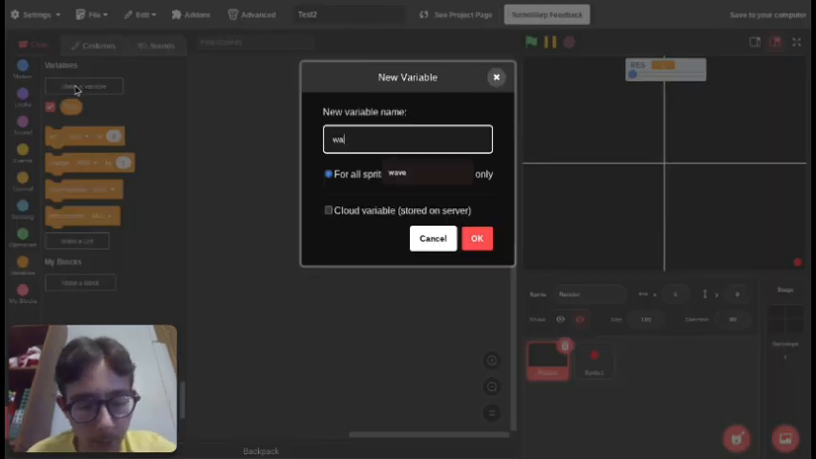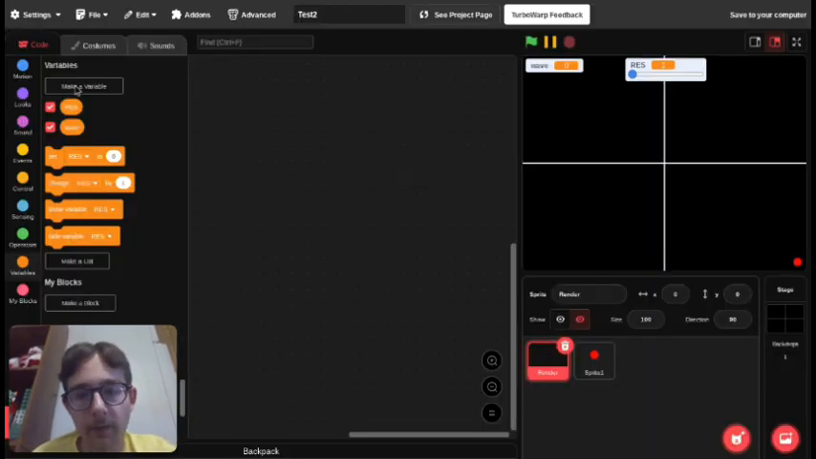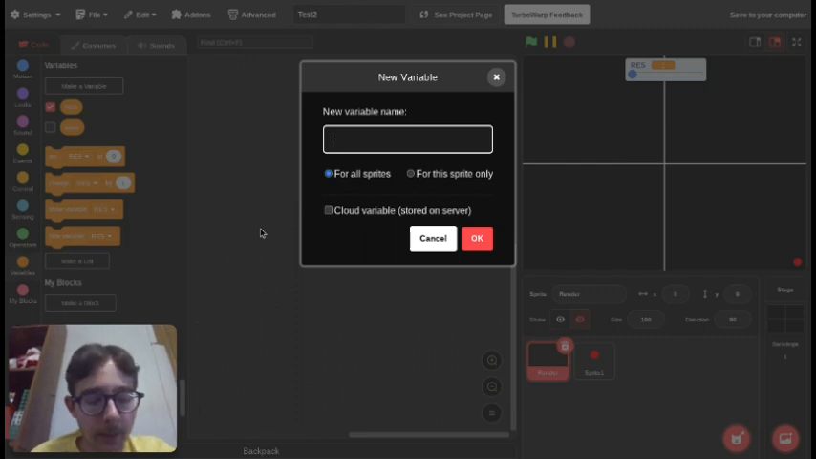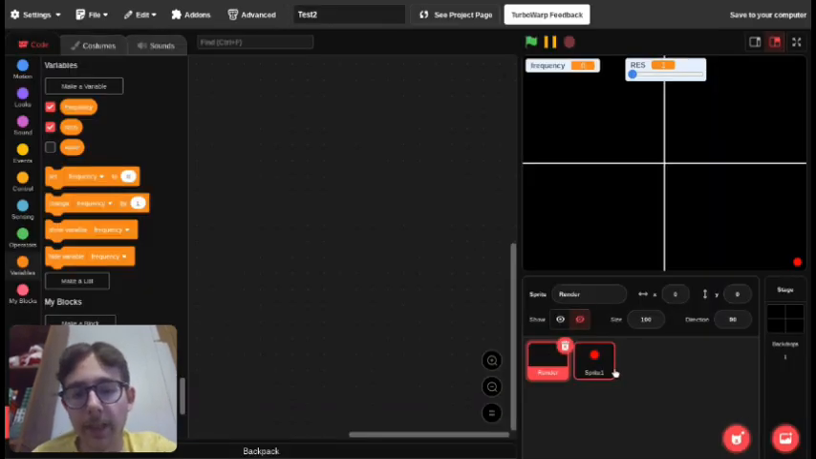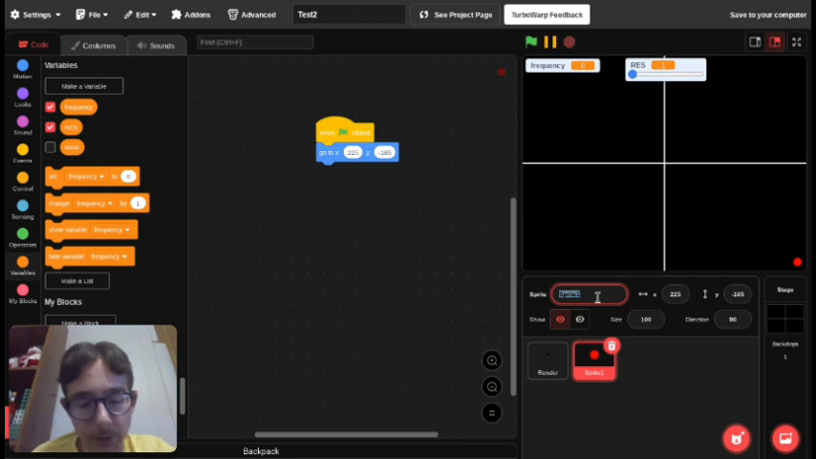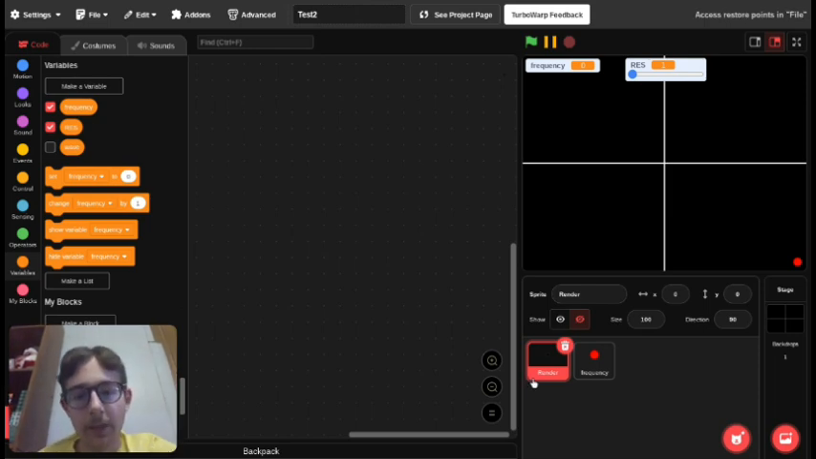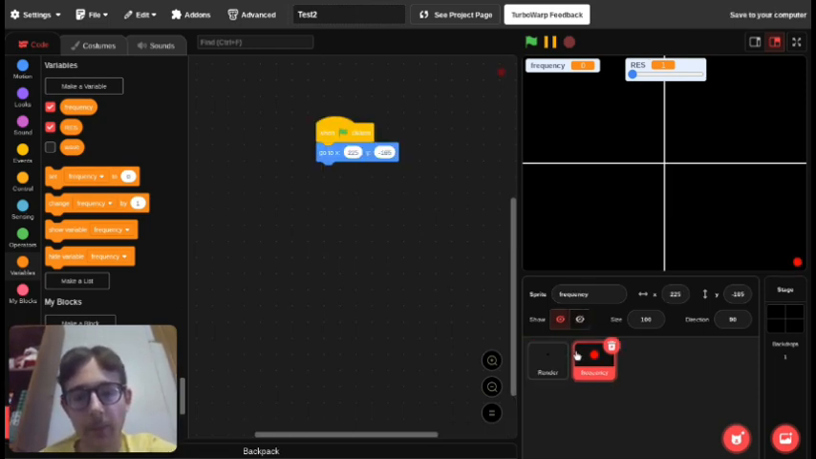Okay, we need to make a variable called wave. This is actually to draw the wave. This could be for this sprite only. I don't know why I said it for all sprites. And make a variable called frequency. We need this to be for all sprites because we need to be able to use it in this sprite too. Actually, this needs to be named frequency. The reason why we have this frequency ball here is that it's going to blink on and off, kind of like what you see on a camera when recording. So we're going to have that there. Go back to render. I hope I didn't mess with the code anywhere.